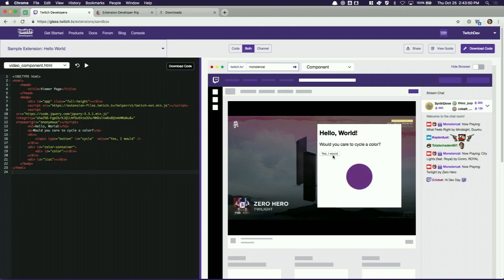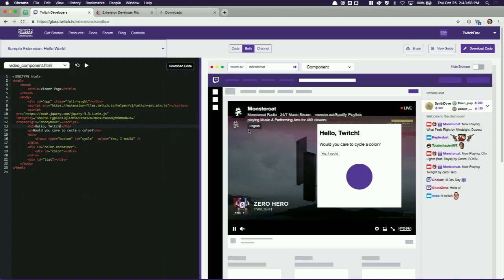So this is me just cycling colors right now. And we built in a small delay in refresh, so I can say, hello, Twitch. And boom. We're basically going to allow you to simulate changes in real time. So it's really nice to get that, like I said, dopamine hit.